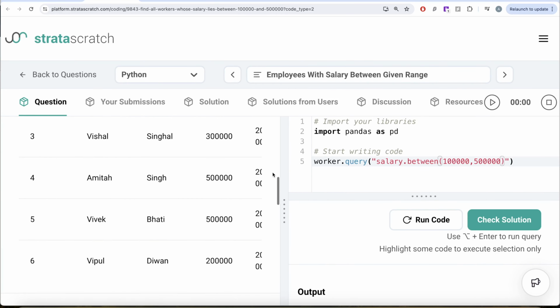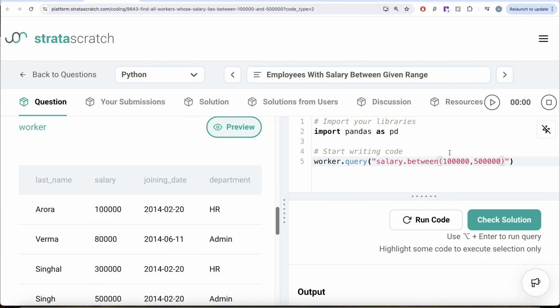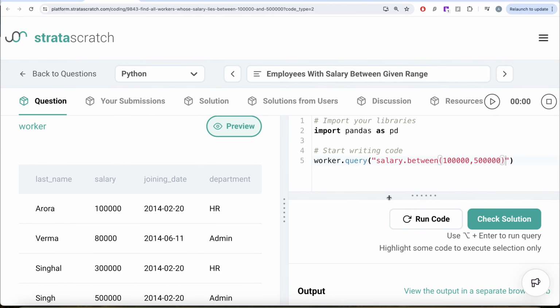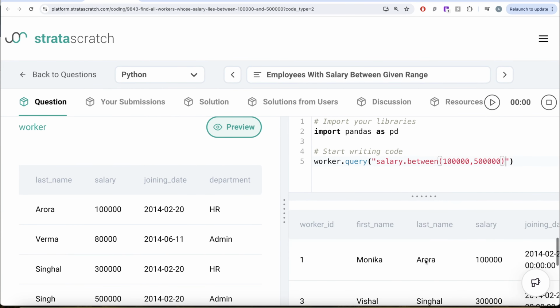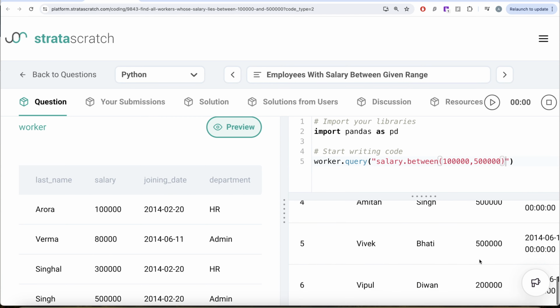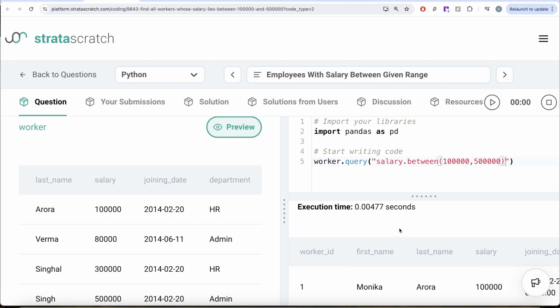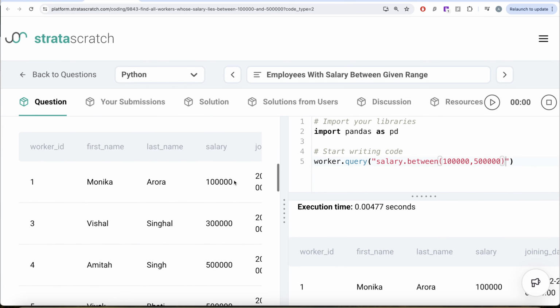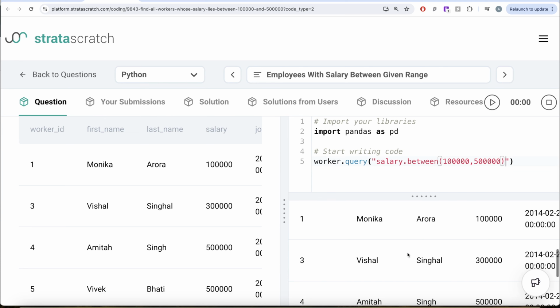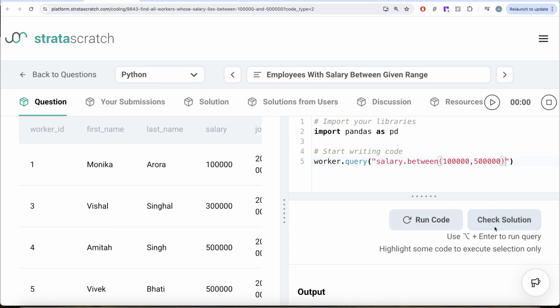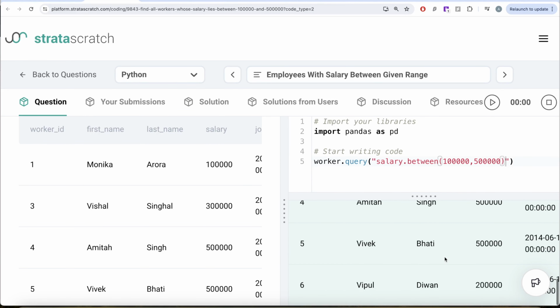Okay, so once we have this, if I go ahead and run it, let's see whether this keeps only those rows where the salary is between 100,000 and 500,000. If we look at it, we have all the rows where salary is within this range. If I compare with the expected output, this is exactly the same. So let me go ahead and submit it. It passes all the test cases, everything is green, and this is how we do it.